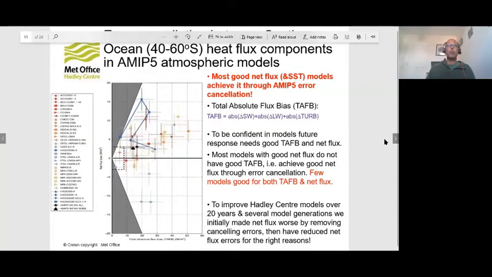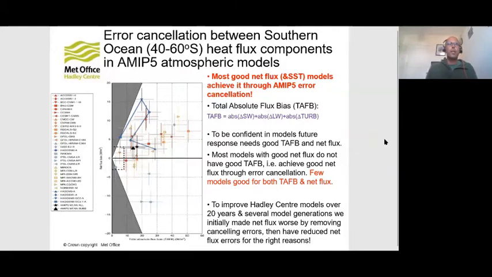So the other thing that we worked on is we looked at the AMIP net flux and broke it down into the components and found a lot of error cancellation between the different heat flux components within the different AMIP5 models. So the conclusion from this is that most good net flux and SST models achieve it through error cancellation between the components. And to show this, we define this parameter called TAFB, or total absolute flux bias, which simply adds up the absolute shortwave, longwave, and turbulent flux biases.